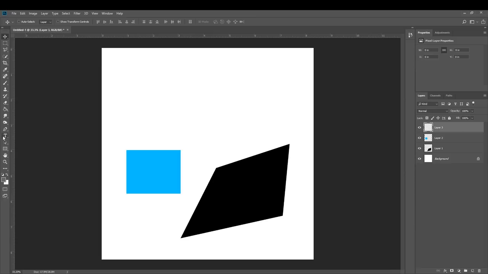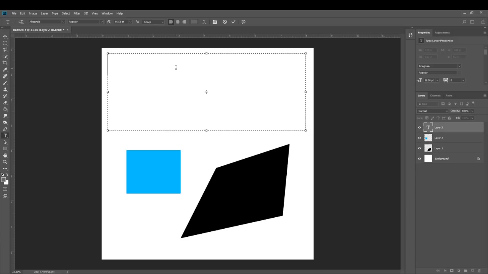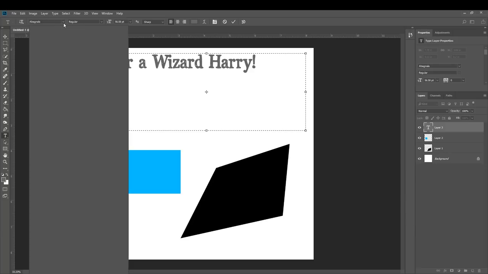And the next tool I'm going to talk about is the text tool. So now with the text tool selected, if we click somewhere, hold down and drag, you can make a text box. So now I can type something in here. And another thing to keep in mind, these options up here change depending on what tool you have selected. So right now I have my text tool selected, so I get all these options up here for my text tool. I can change the font.